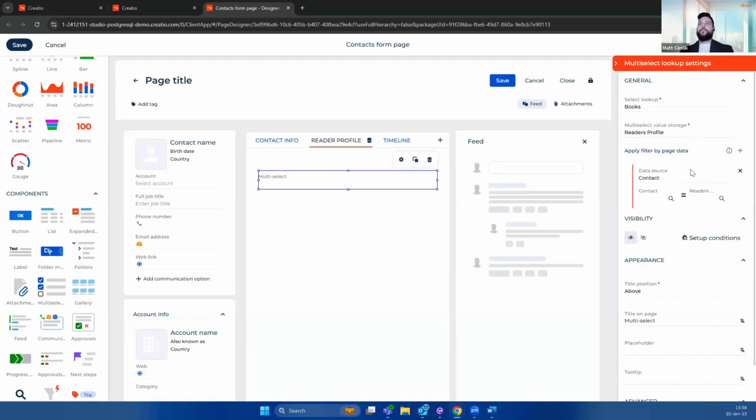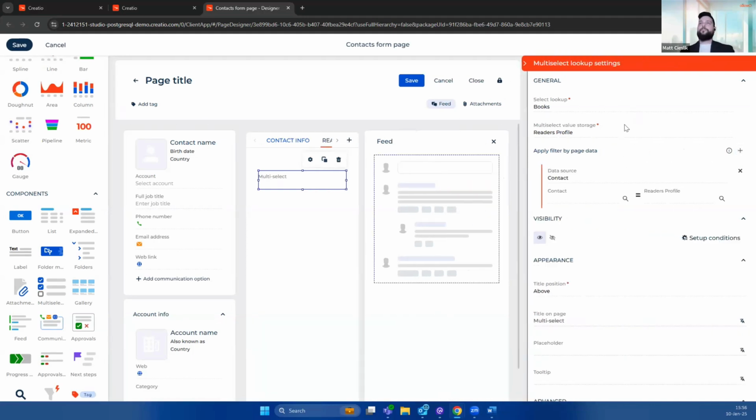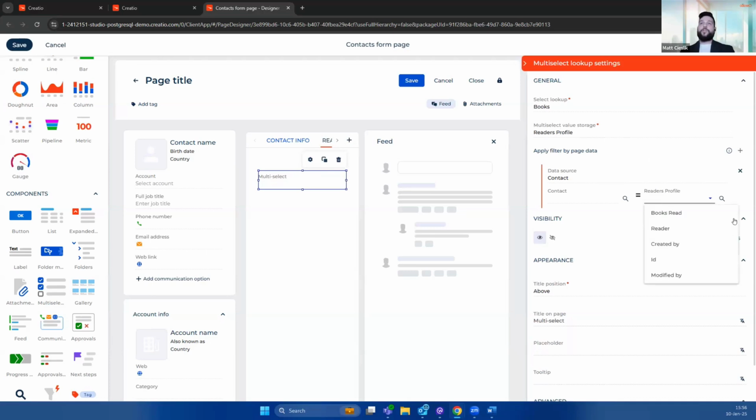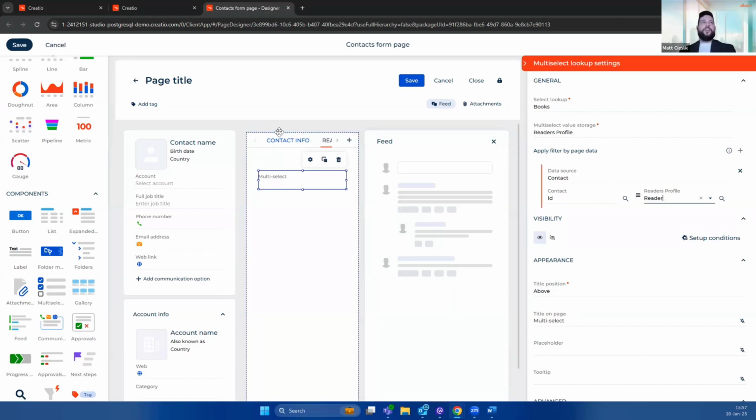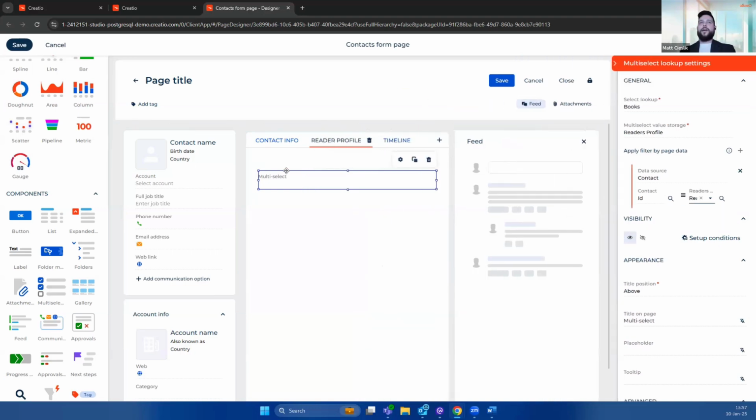and I'm going to apply filter by page data. As you can see, for reader's profile, this is a very simple data model. It contains the lookup for the books read, and the source of that lookup is our books object that you saw at the beginning of the presentation, as well as the reader, which is also a lookup with the source of contact. So now we are going to filter it naturally by context ID and the reader's lookup from the reader's profile data model. And by doing that, my multi-selection lookup should be ready to go.